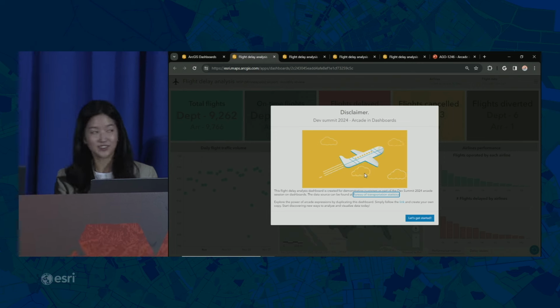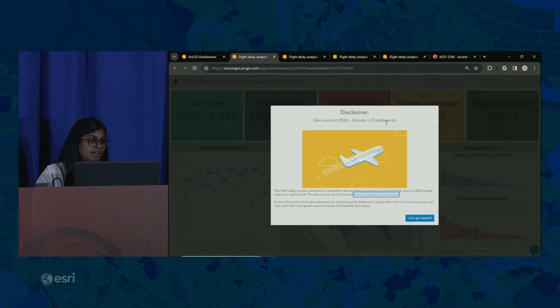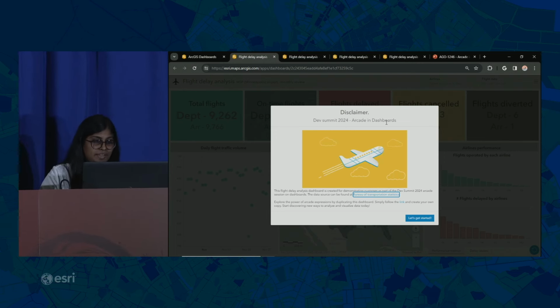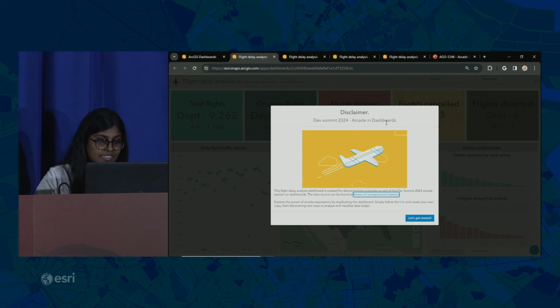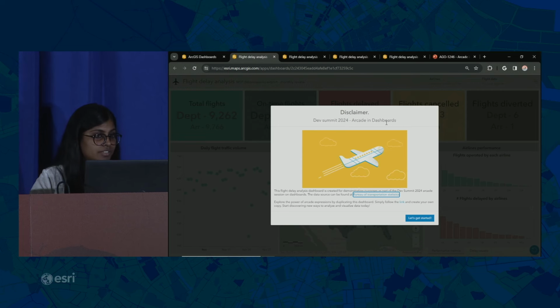Thank you, Subin. Before we get into how Arcade expressions can help enhance our dashboard elements, I'd like to make a quick note. As Subin mentioned in the beginning, none of these dashboards that we will be demonstrating today are real, and they're just created for demo purposes. And yes, what you're currently seeing on the screen is a splash screen feature in dashboards. This was introduced with a recent update to ArcGIS Online that was rolled out a couple of weeks ago.